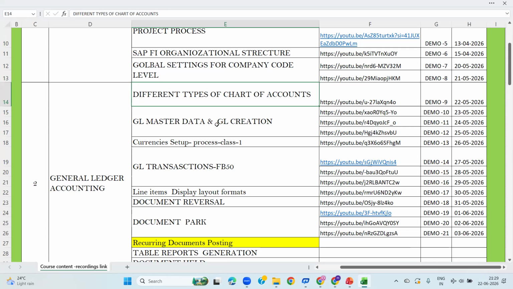Like that, based on the business requirement, a business has a minimum of 4 to 5 thousand GL accounts. So we need to understand the GL accounts. Accordingly, we can define the accounting groups, and the number ranges for each and every accounting group. Then we have to create the GL accounts. So these are the chart of accounts, master data creation, and currency setups. Based on the company code, we need to define the currency setups.